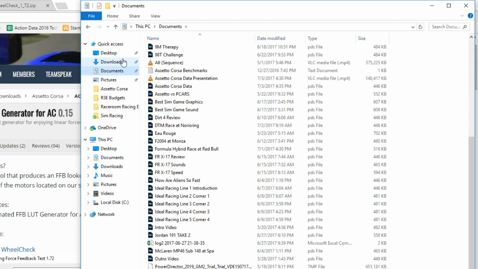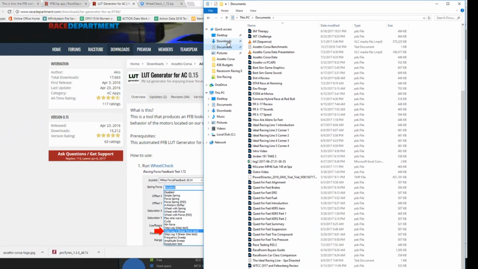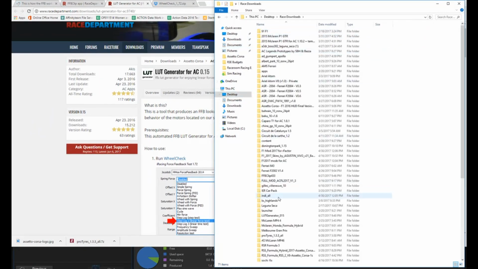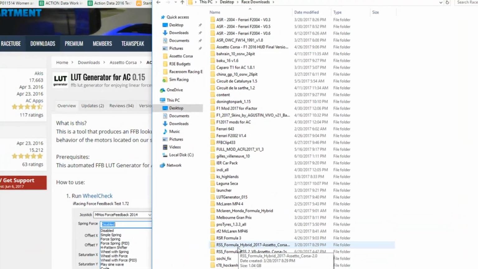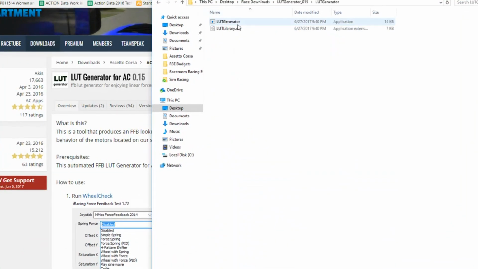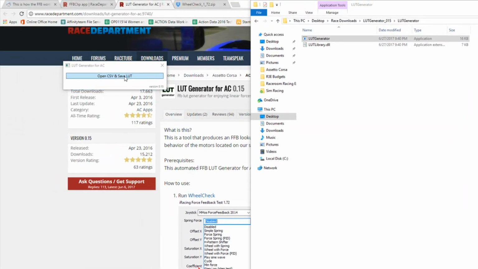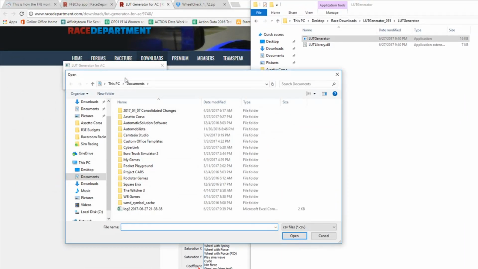So when we go back to our LUT generator, I'm sorry, I know I'm jumping all over the place here, but this will make sense when you actually do it. So if we go back into our LUT generator, it's going to ask us to open the CSV file and save the LUT. And we tell it where that CSV file is. So in this case, it saved it to my documents.